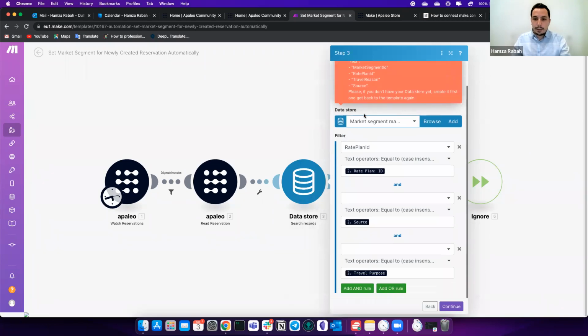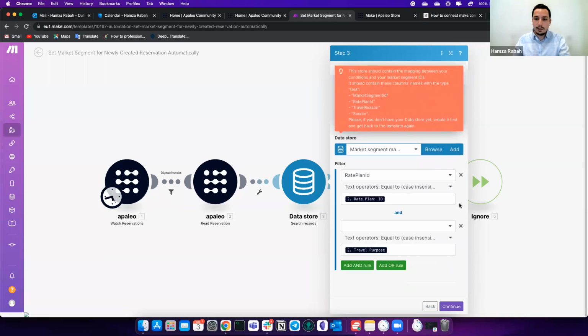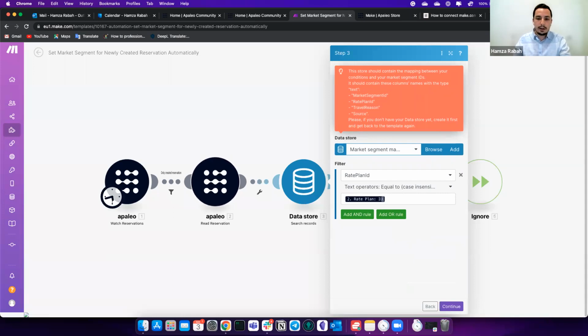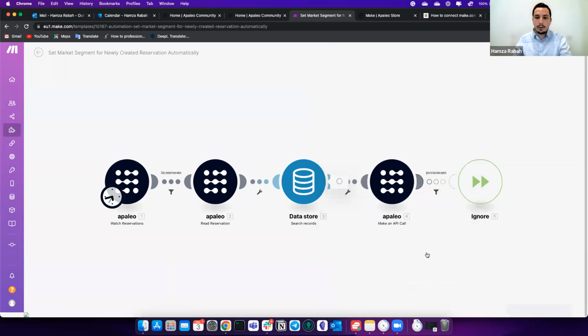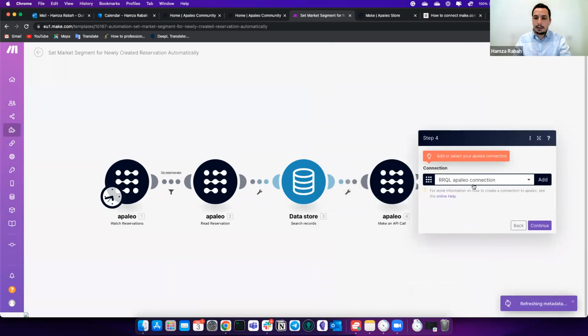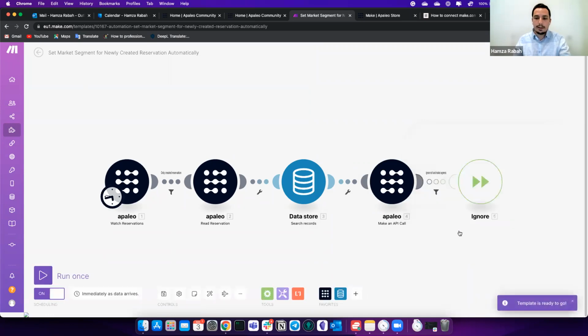Now I have specified the data store, but as I said, I ignored the travel purpose and the source, so I should also remove them from the template. I will remove them here, and I have only the rate plan ID. So let's continue. I need to specify the connection that will modify the reservation to include the new market segment. Let's continue.